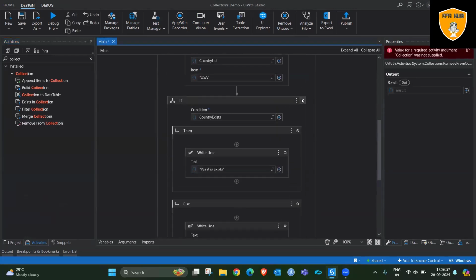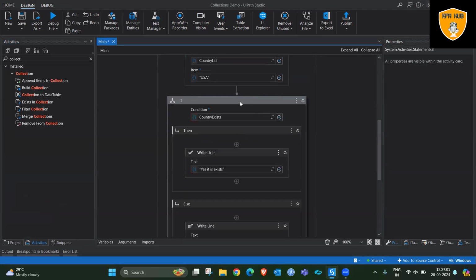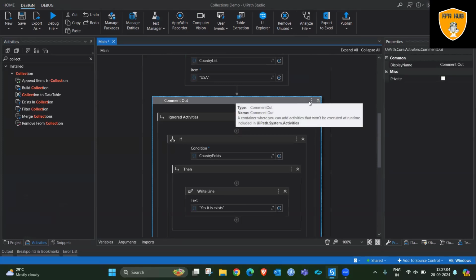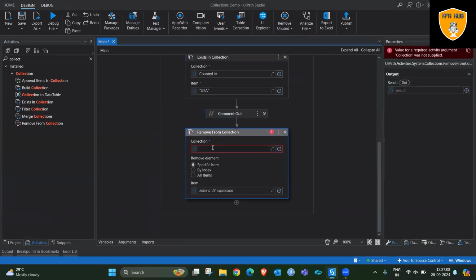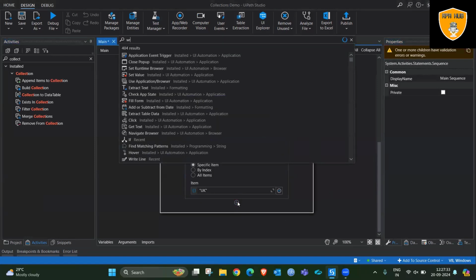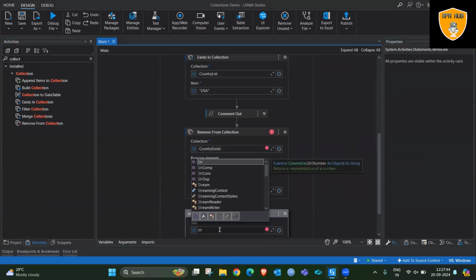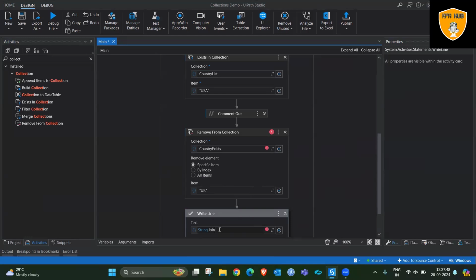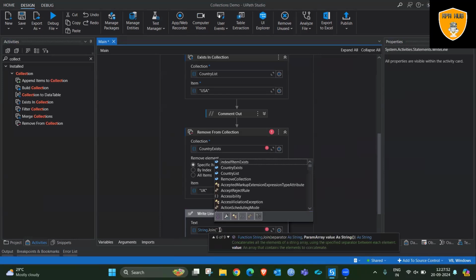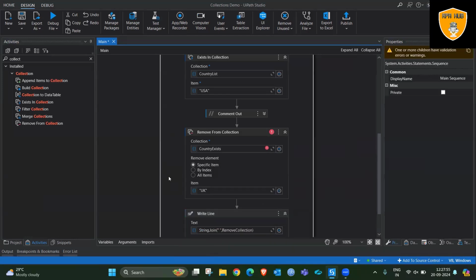Now the next operation I want to perform is remove from collections, where I want to remove a specific item. Here I will add exactly the same variable country exist and will remove UK. If you can see, remove element is a specific item, and finally we'll store the output in the remove collections variable, and this variable we will use as input of the write line activity where it will print the remove list. So string.join and then in double quotes, after that, I want to print remove collections. So whatever is remaining, those values will get printed.